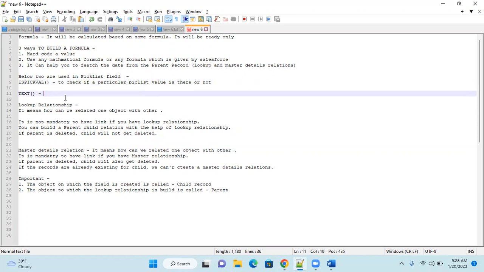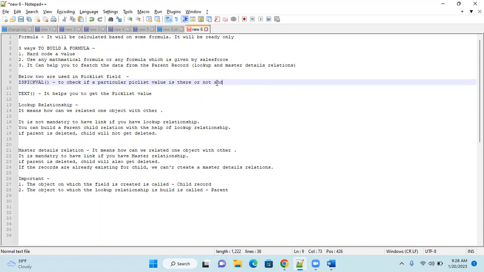TEXT helps you get the pick list value. ISPICKVAL will check whether that particular value is there or not, and its return type is true or false. So it will say whether that particular value is there or not, yes or no, basically. But TEXT will give you the value directly.